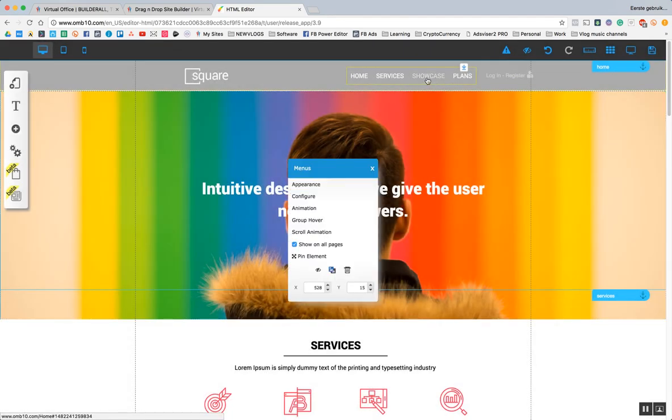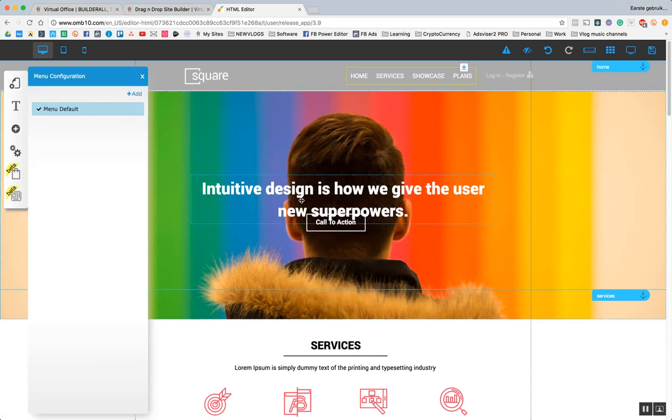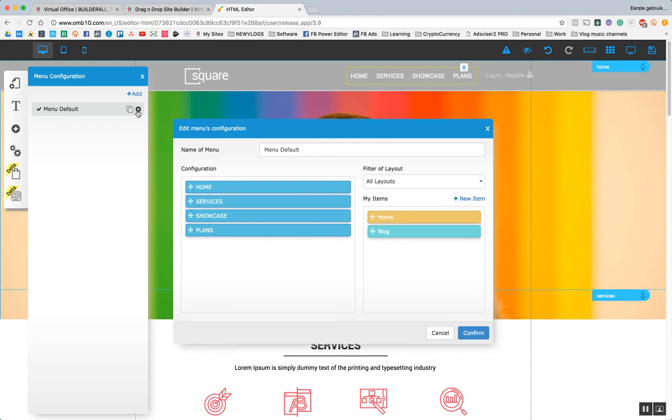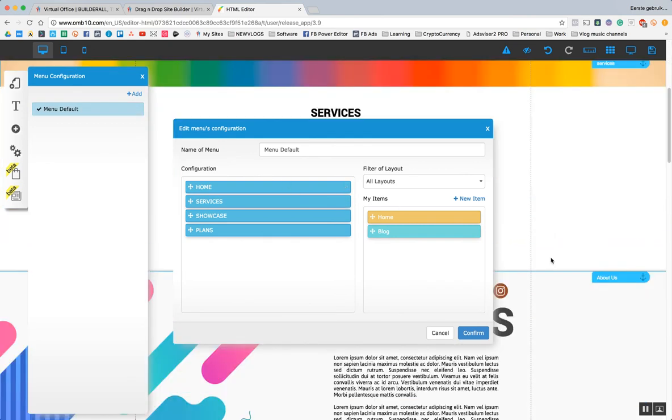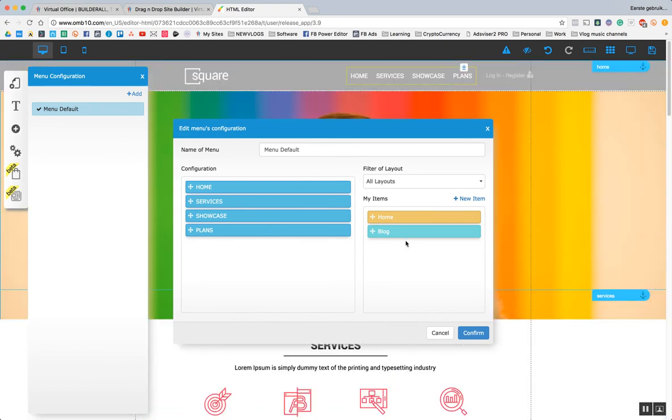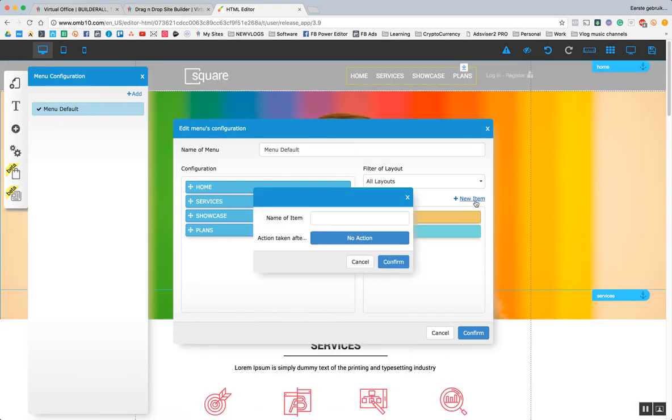So I'm going to right click and I'm going to configure. From configure, I go to the little area over there. And now I say, I want to add the About Us page over there. So I'm going to go here and I say new item. And they're all in caps, so we're going to make sure it's all in caps.